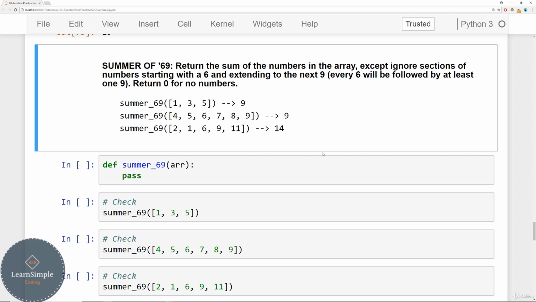Okay, let's go to the next problem, which is summer of 69. We wanted you to return the sum of the numbers in the array, except ignore sections of numbers starting with a 6 and extending to the next 9. So every 6 will be followed by at least one 9, and we return 0 for no numbers.